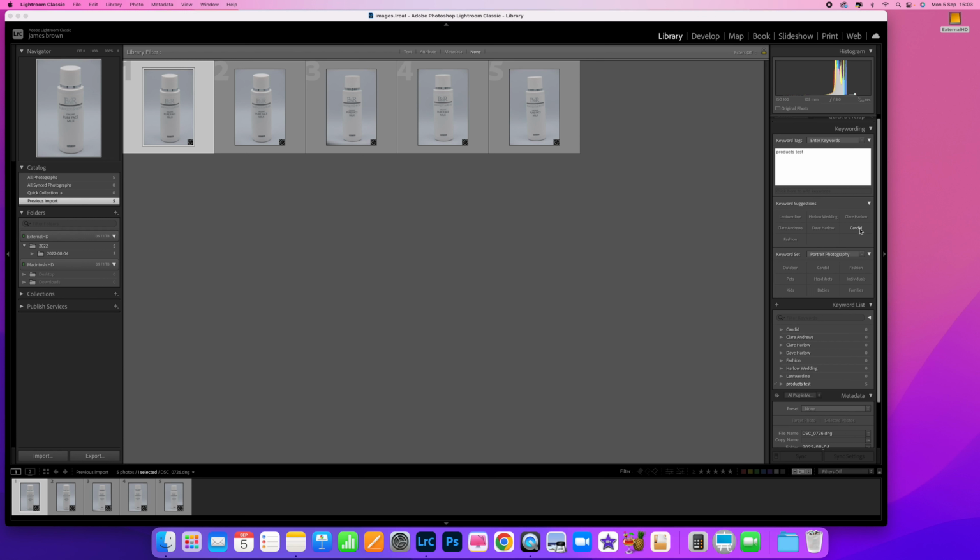Now these will be suggestions depending on your usage of the software. It will learn as you go along. And then you've got keyword set. So if you click on that, you see there's a list there. Okay, so you've got outdoor photography, portrait, wedding, and you can select restore default presets. If I click on that, that's going to restore everything back, and you can see there we've got all the options down here.